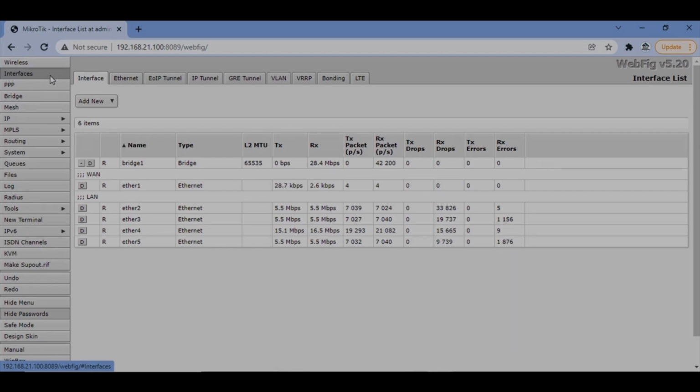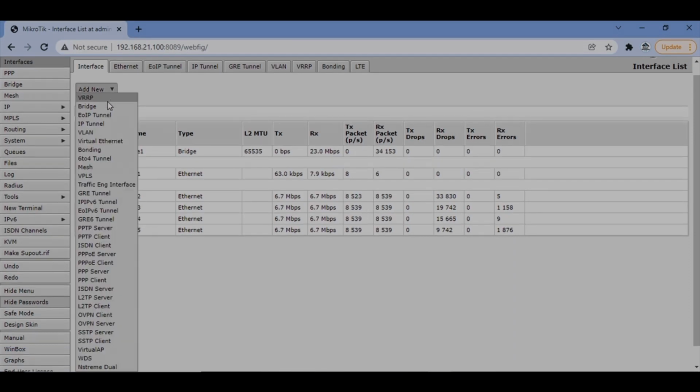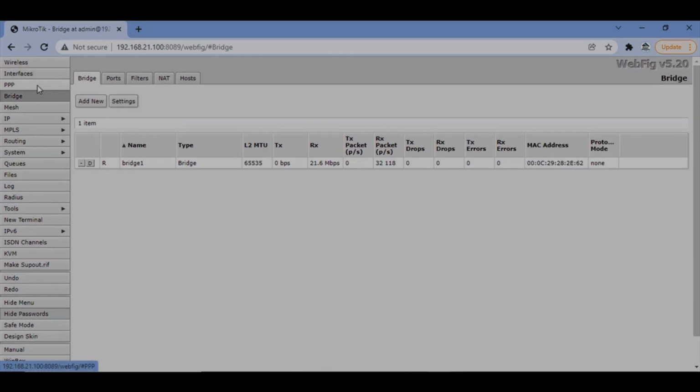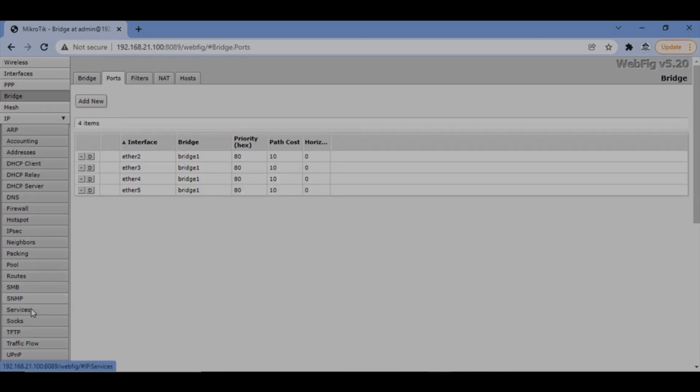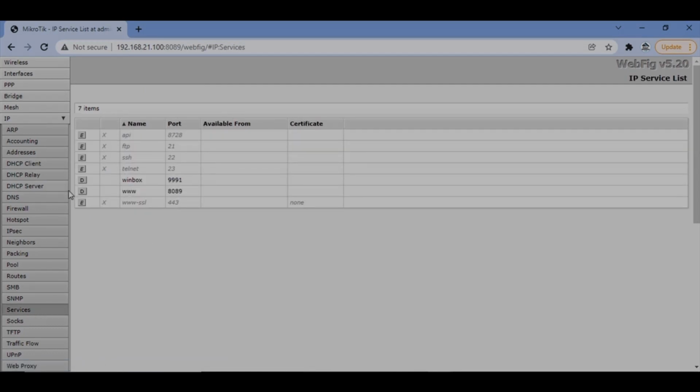All right, so it's showing the same stuff, but some things are up, some things are down, like wireless is on the second number on the Winbox. Okay, under interfaces you can add new using this button, and the bridge, we created a bridge in a video, you can see that bridge, you can see the ports under that bridge. And if you go to IP services, you can see the services here as well.